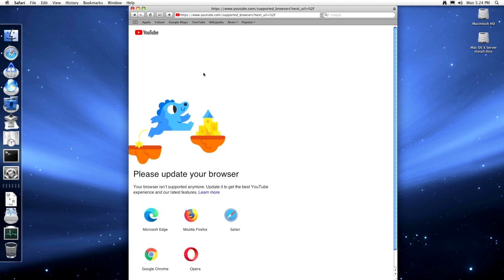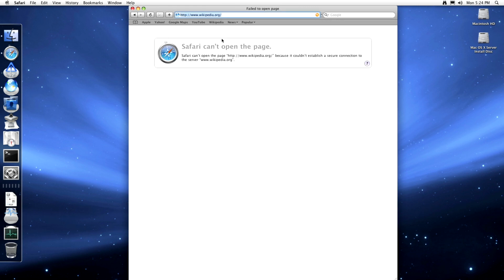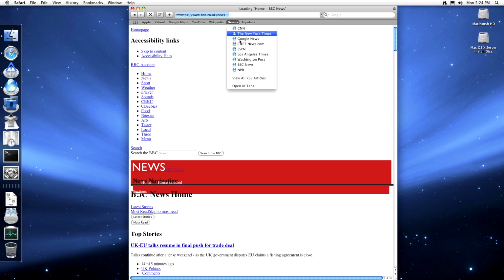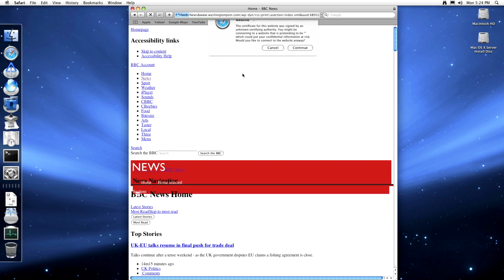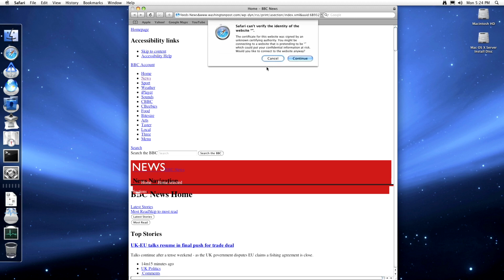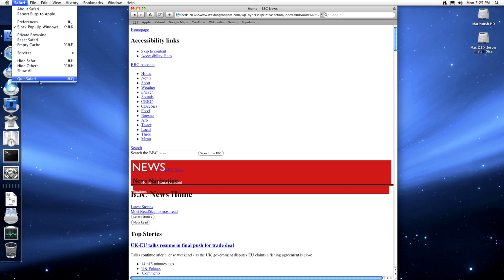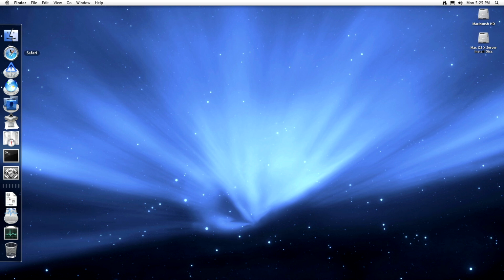Let's try YouTube. My browser is not supported, great. Wikipedia should load. No, it doesn't. And I think RSS doesn't work. It still works. Let's see RSS feeds. News, RSS articles. Let's try to see if it uploads. Well, yeah, doesn't work. So let's quit Safari for now.